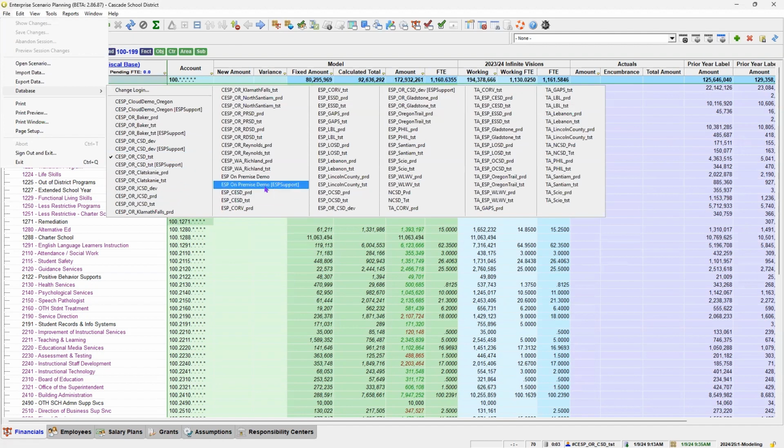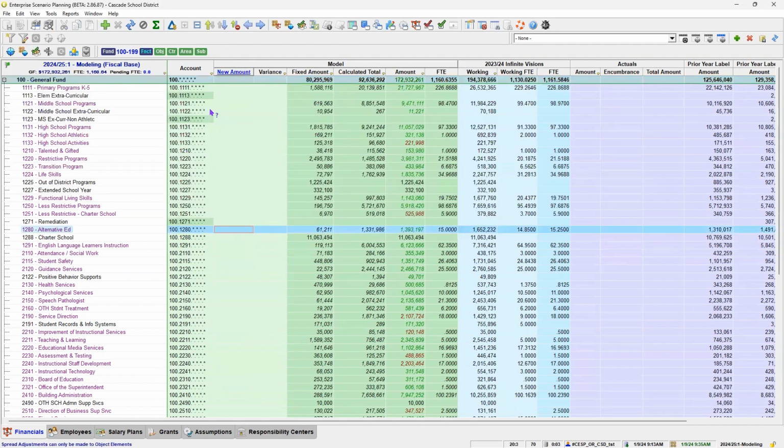I'm already in a test database. And remember, you can always see which database you're in. If you look at the bottom, we call this the status line. It's kind of hard to see my mouse, but down here, you can see I'm in this _TST.